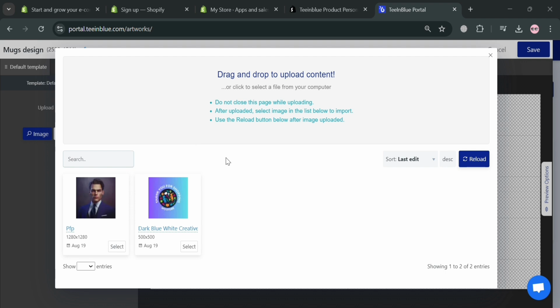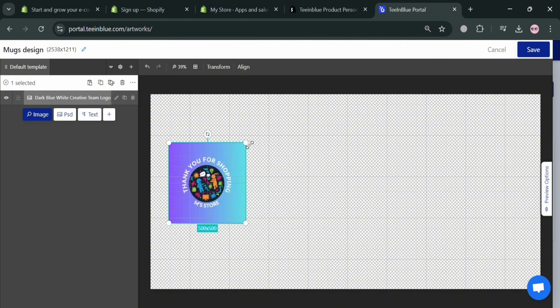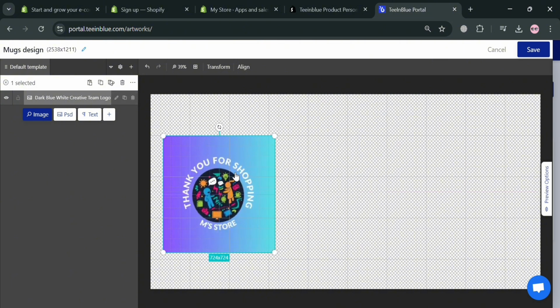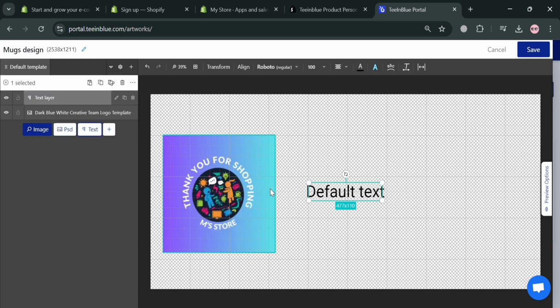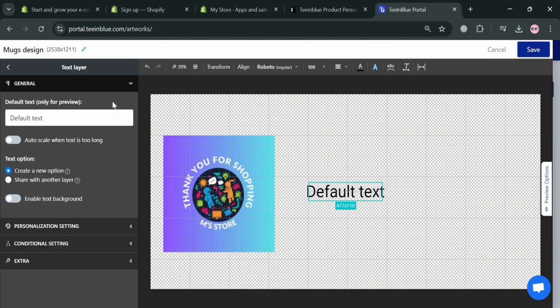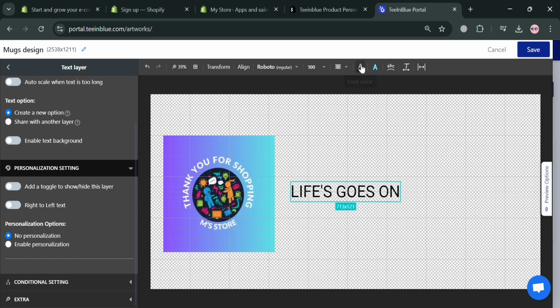By clicking the select button below, we'll automatically be directed on this page where the design has now been uploaded. So we can simply change the location and even the sizes of this design, and even add a context by clicking this text on the left side panel and click this icon in order to edit or customize this context. And as you can see, I just add here a context, lives goes on.